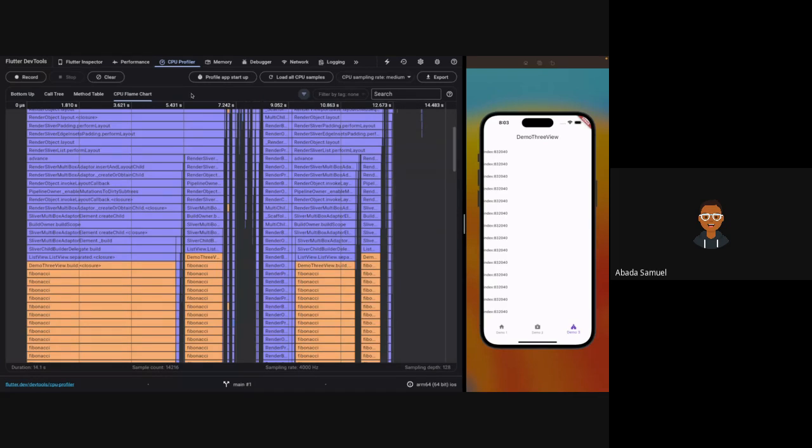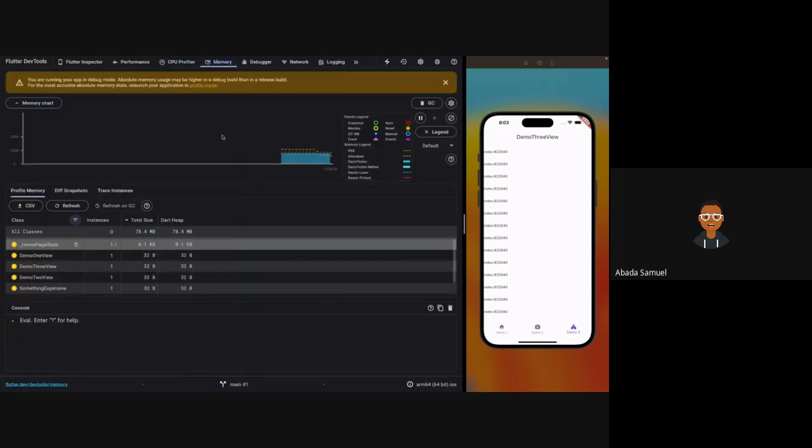So what else do we have? We also have memory. Similarly, the best way to measure this accurately is using a physical device. However, with your emulator, you only get an estimate or idea of what's going to happen. The memory chart too is similar. Let me clear the chart.